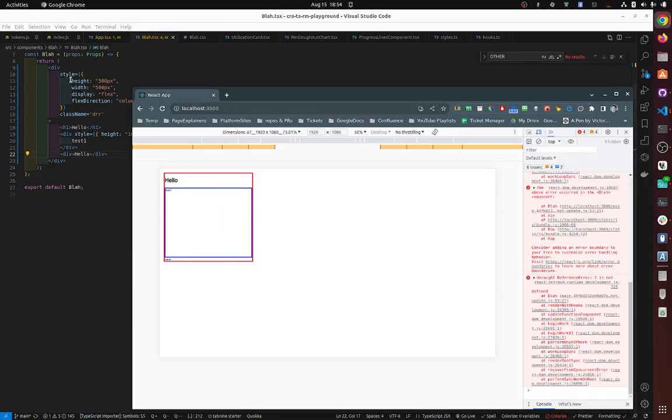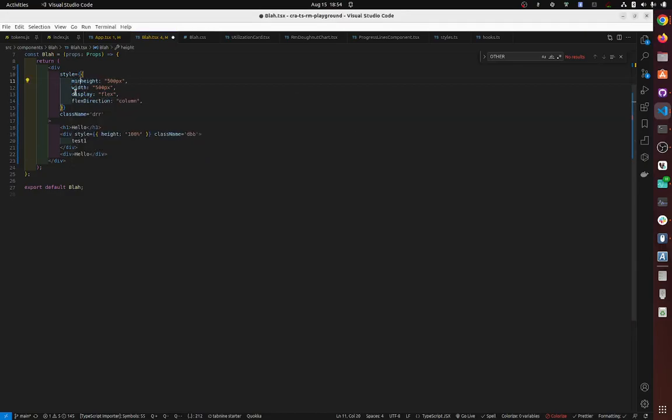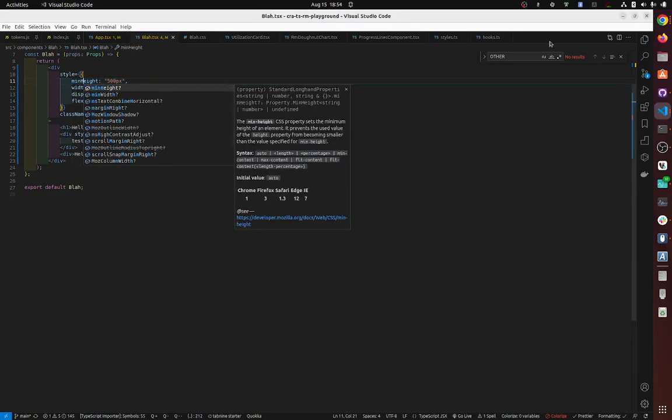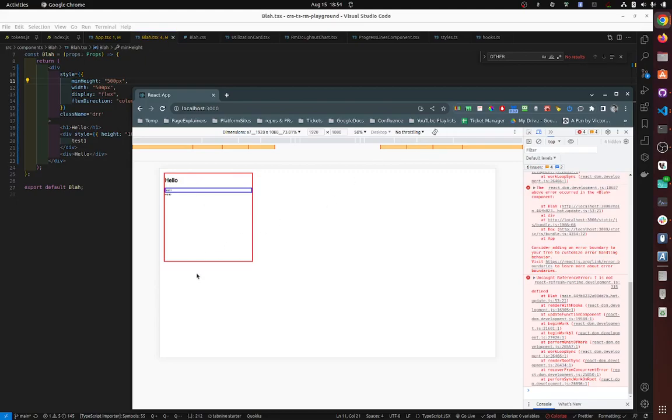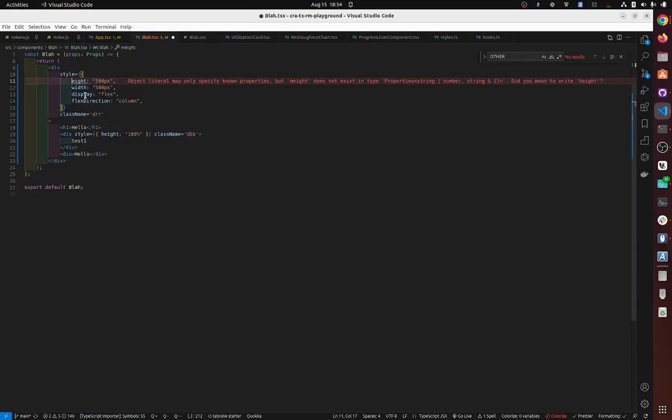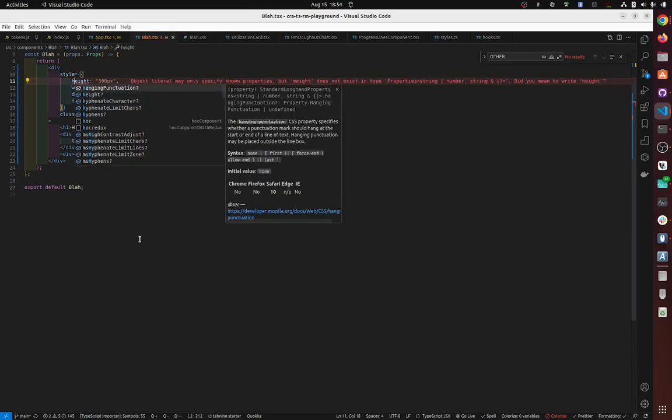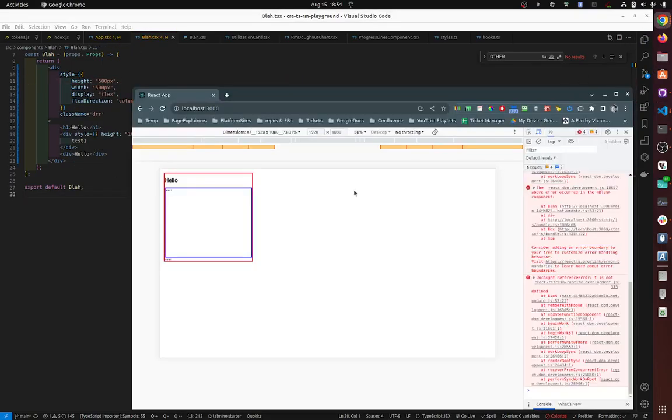Now it will fail if you do this min height like this. Now it's going to fail. You see, it gets screwed up. So it has to be height, otherwise it's not going to work. You see? Now it's working.